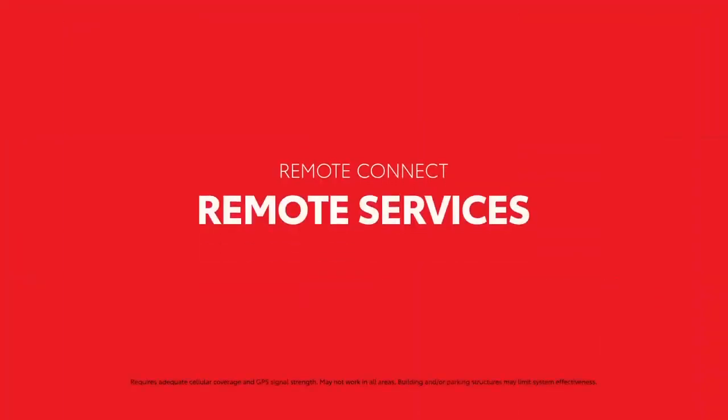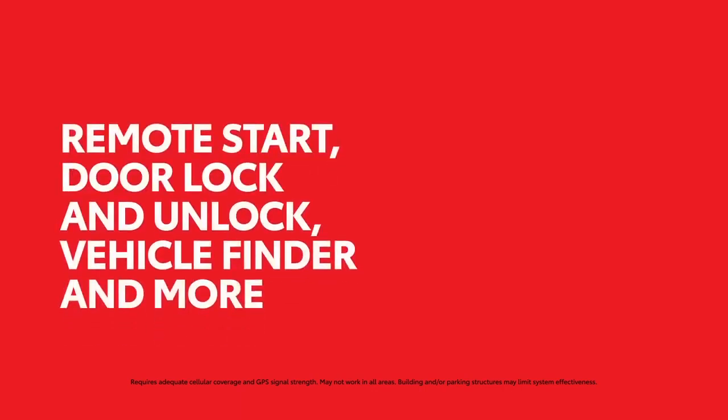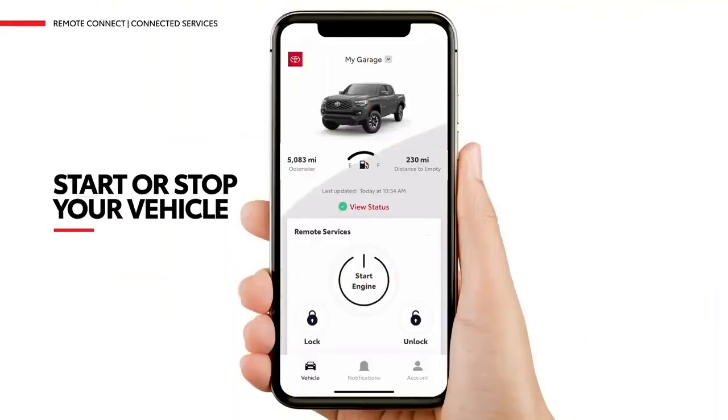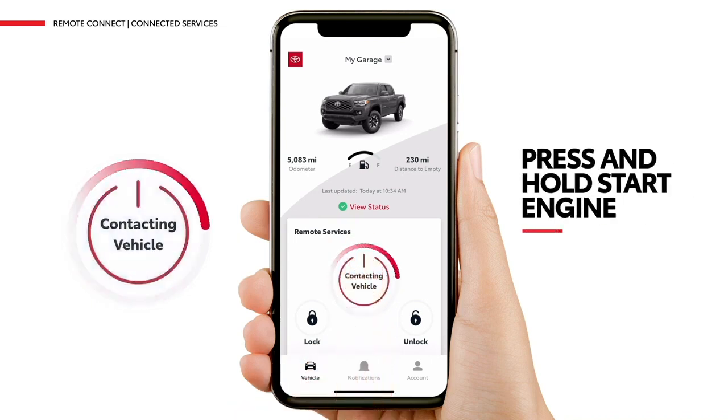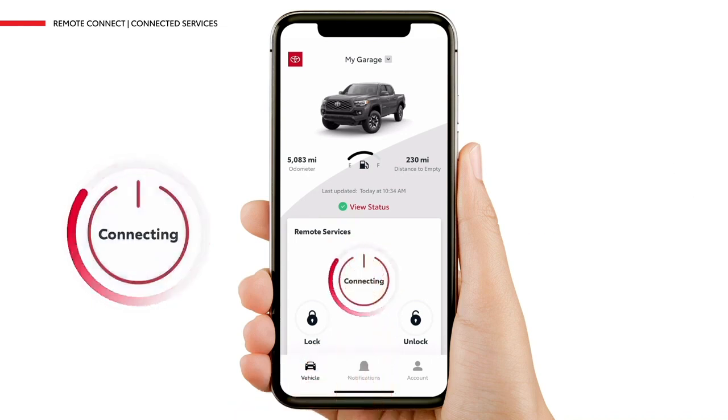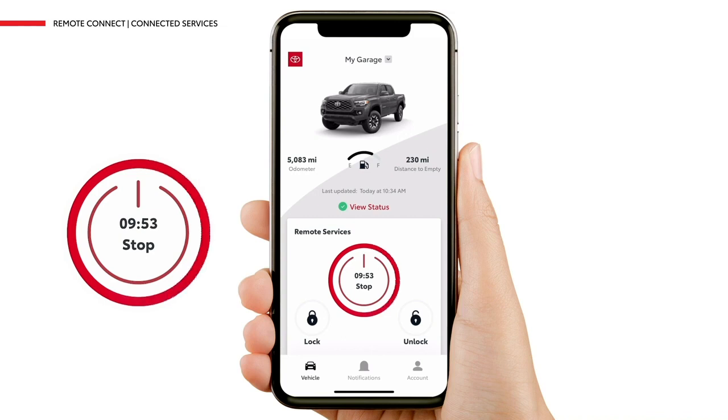Let's take a closer look at the remote services available in the Toyota app, like Remote Start, Door Lock and Unlock, Vehicle Finder, and more. With Remote Start, you can start or stop your vehicle at a distance, all from the convenience of your smartphone. To remotely start your vehicle, press and hold Start Engine for 1 second. Once the engine has been started, it will automatically shut off after 10 minutes if the vehicle isn't driven. A timer shown in the Engine Start/Stop button displays the time remaining until the engine will automatically shut off.